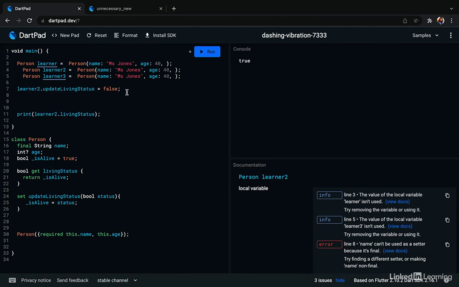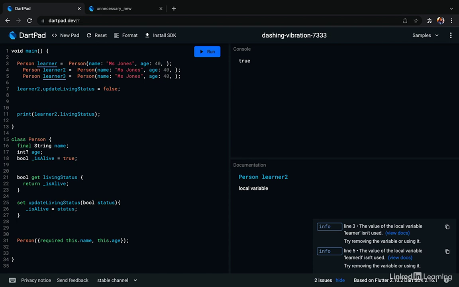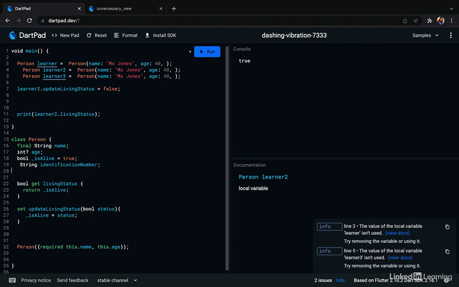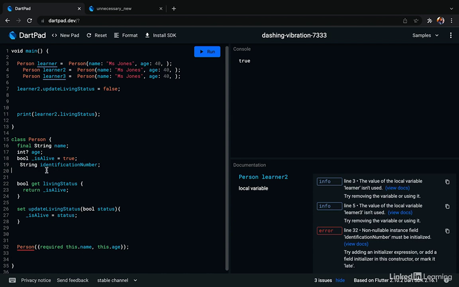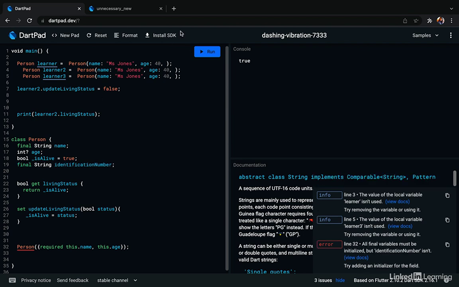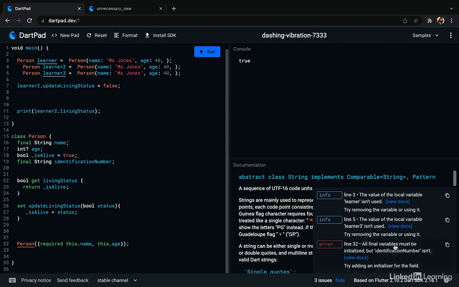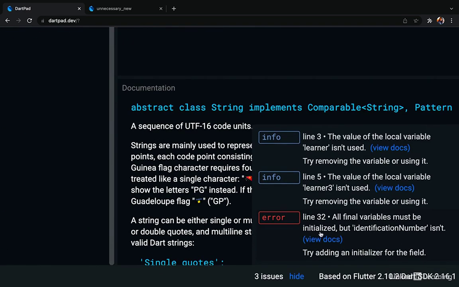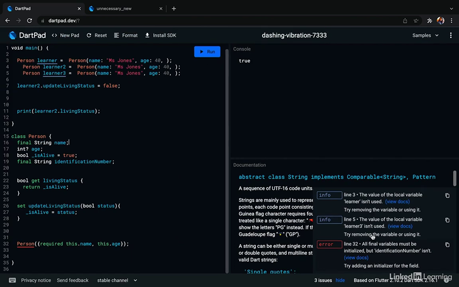So let's remove that. But let's imagine a scenario where your country is assigning identification numbers to all persons, but this number is not readily available while creating or registering the person. But once set, this value also cannot change. So this means I cannot have this as a part of the object creation, but it should still be a final variable, right? However, this throws an error because all final variables must be initialized, while identification number is not.